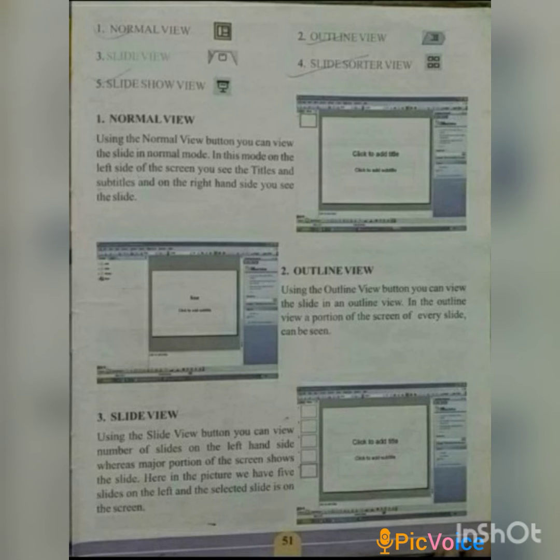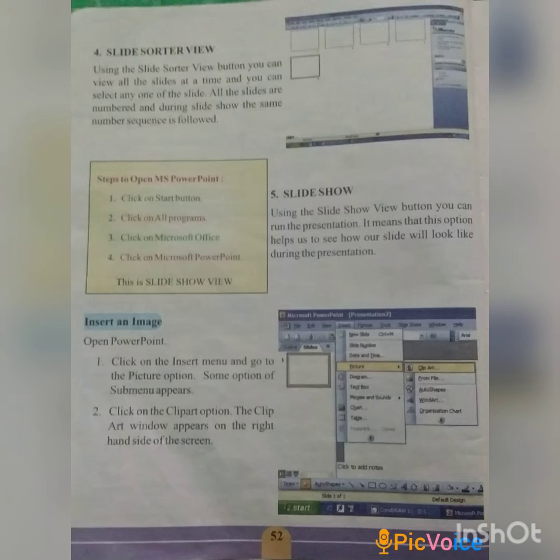Slide view, you can see that using the slide view button we can use the left hand side, whereas the major portion of the screen shows the slide, right? Here in the picture we have 5 slides. On the 5 slides you can see in the picture 1 2 3 4 5 boxes on the left side. It is selected on the screen. This is called what? Slide view. Now in the next pages we'll read about the slide sorter view and the slideshow.